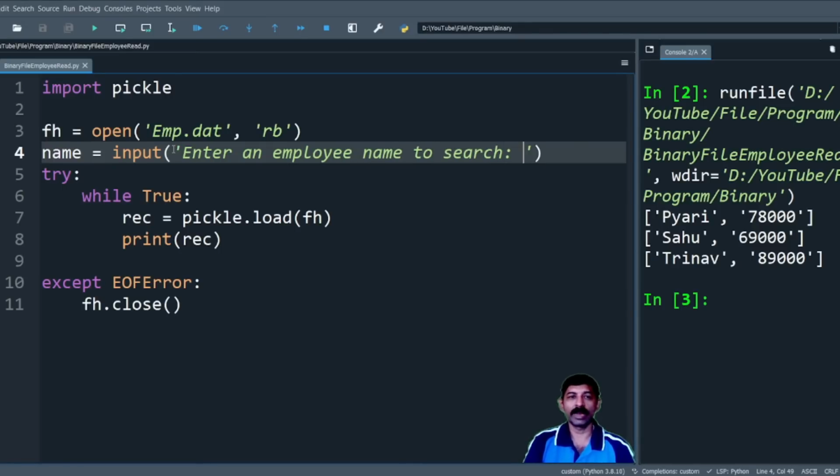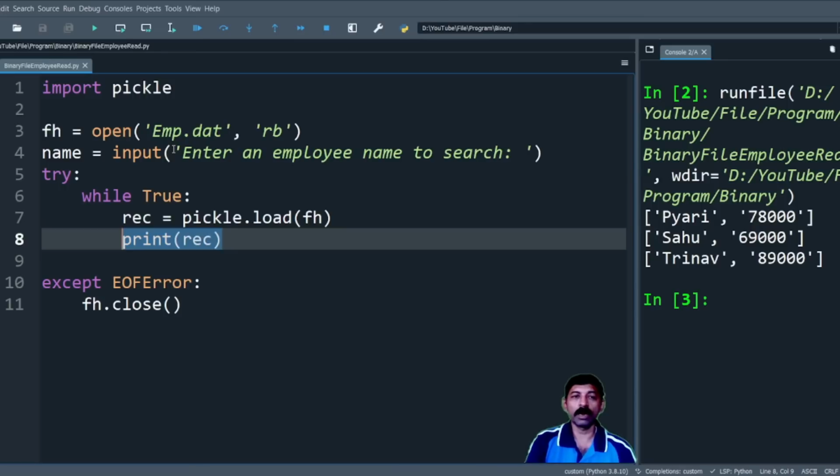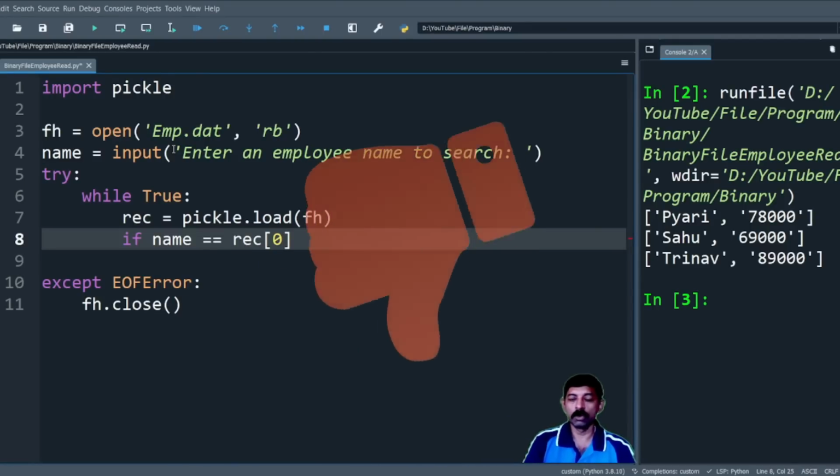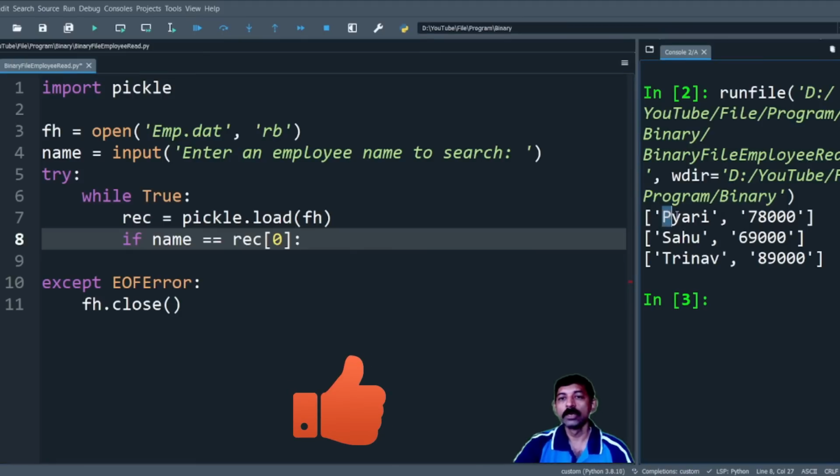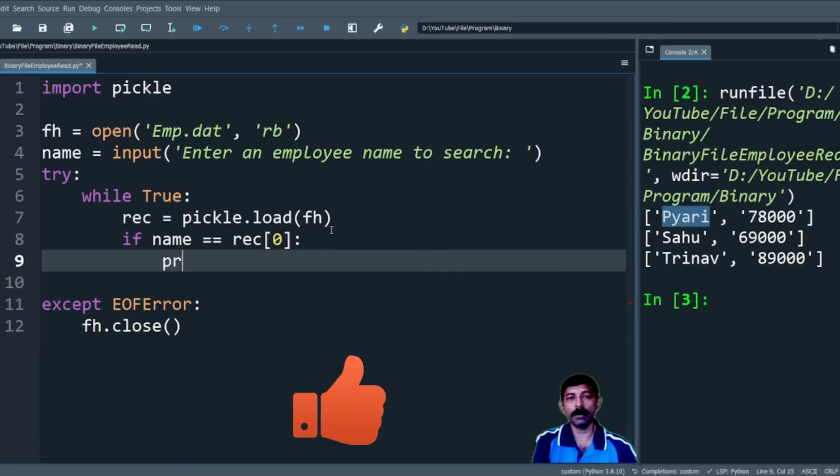Now suppose I have accepted the name. Once I got the record, what should I do? I will check it. If the user entered name is equal to record's 0th index position. Why 0th index position? Look over here, because in the list, at the 0th index position I am containing the employee name. So once it is matching, I will print the name that I am looking for.